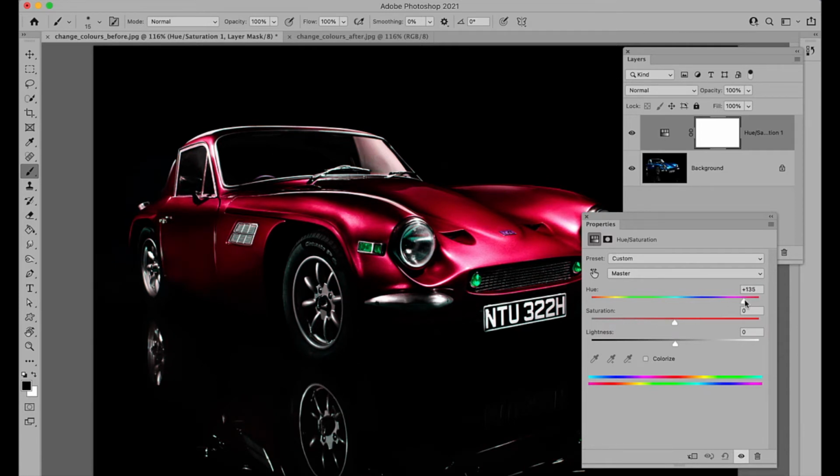Now, the problem with this is if you look at the little details like the lights in the car, you can see as well as changing the blues in the bodywork, I'm also affecting the other colors in the image. And there are a couple of things I could do to fix this.